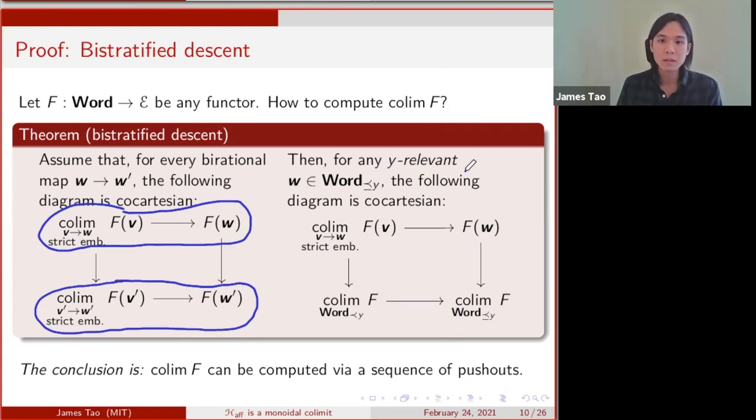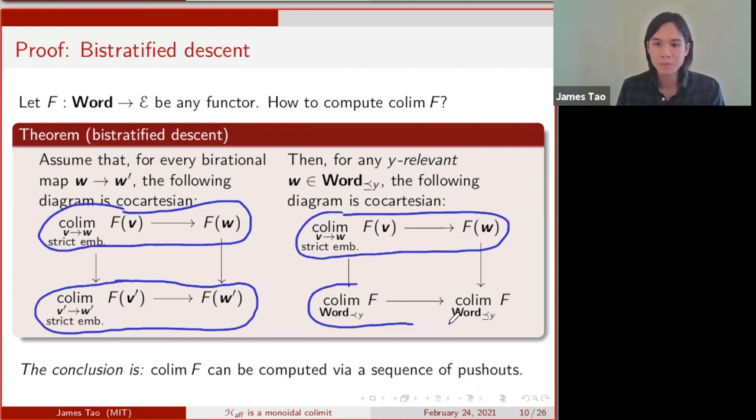The conclusion then is something that allows us to go from a partially computed colimit over the words less than y to knowing the next step, the partially computed colimit for words less than or equal to y. Namely, if w is any y-relevant word, the following diagram will be co-Cartesian. Here we see the same arrow that I discussed before. And this diagram tells me that what I need to add in to go from one step of this colimit computation to the next one is exactly the discrepancy that I mentioned before that comes from the open cell attached to y. So to sum up, this master theorem is giving us an inductive way to compute a colimit indexed by the category of words.